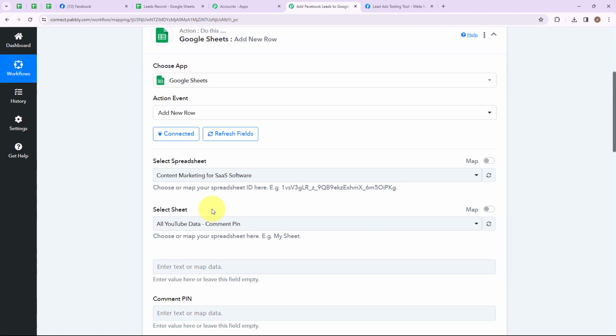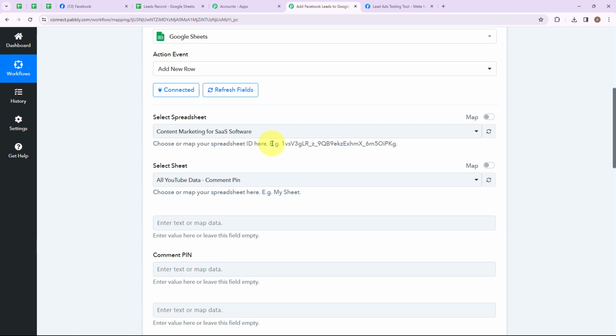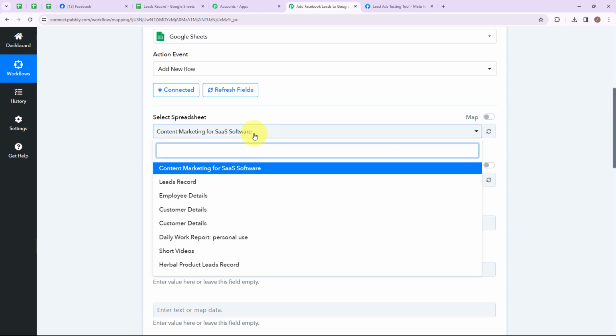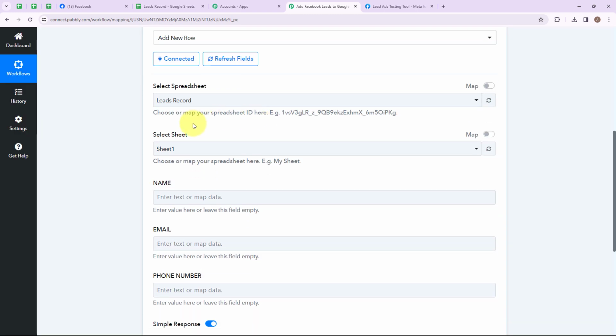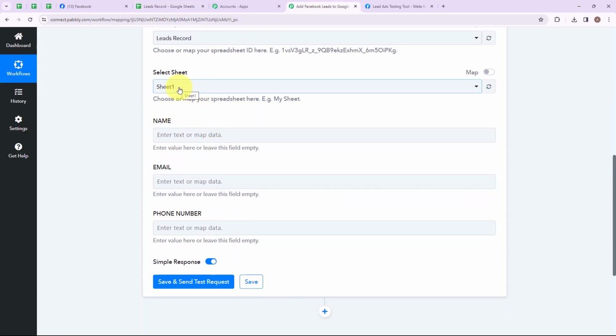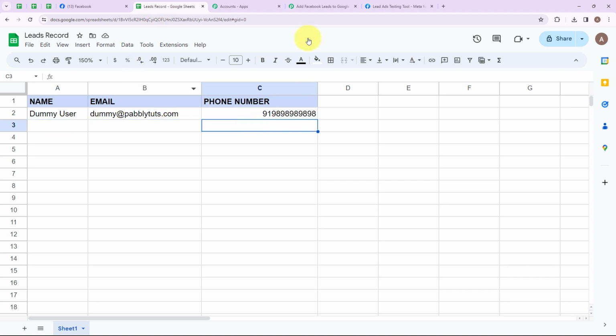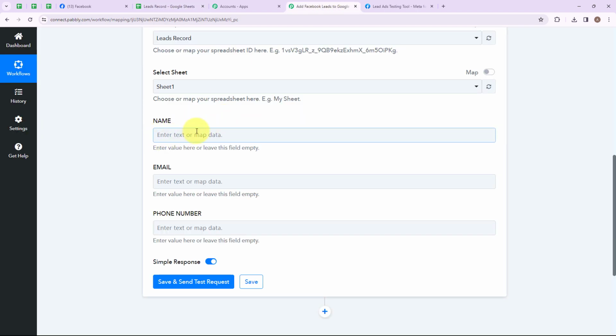And here we have to select a spreadsheet. You can choose or map your spreadsheet ID here. Let's click on this. And I have named my spreadsheet Leads Record, so I'm going to select Leads Record over here. As I have selected the spreadsheet, and because I have a single sheet only, it would be selected automatically. And as soon as the sheet is selected, whatever columns I have created will be fetched and visible as fields. As you can see, name, email and the phone number.